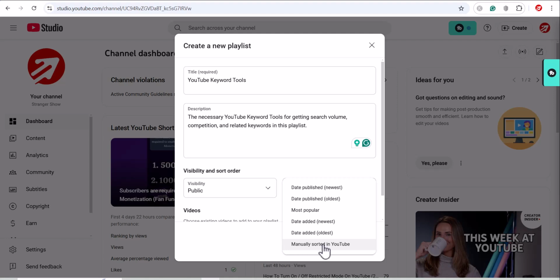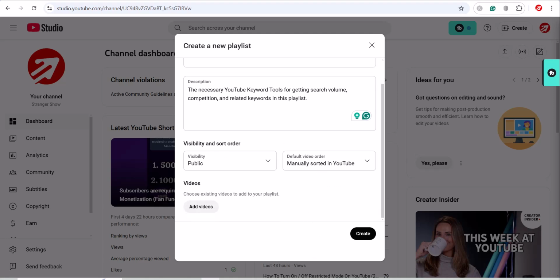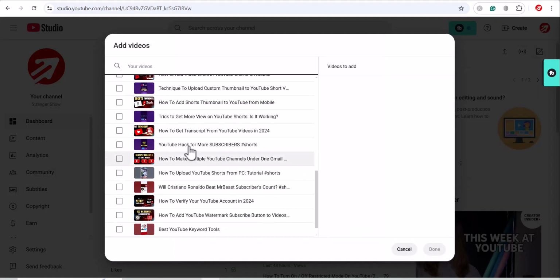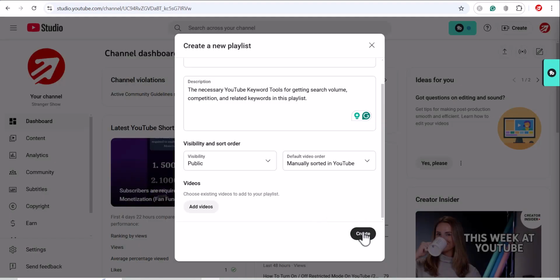Generally, I prefer to use the manual sorted in YouTube option because YouTube knows the audience's pulse better than I do. So, once you have completed all the mentioned settings, select Add Videos and choose the videos you want in this playlist. You can also create an empty playlist if you have an idea of adding new videos in the future. And finally, select the Create button.